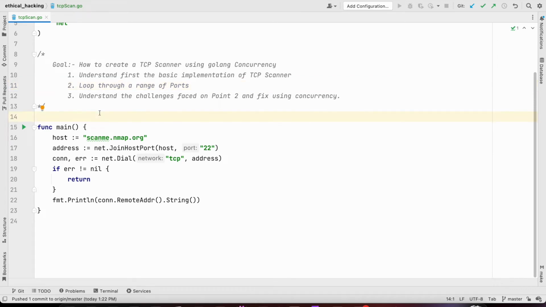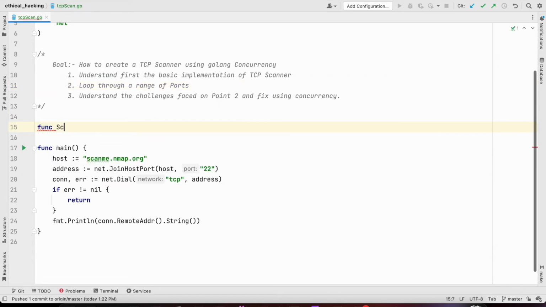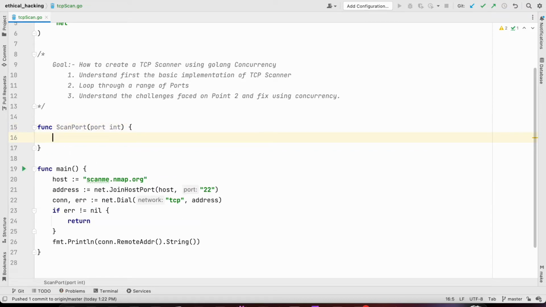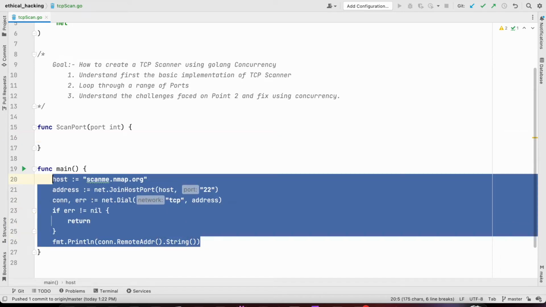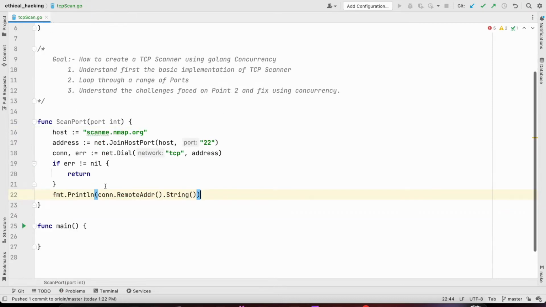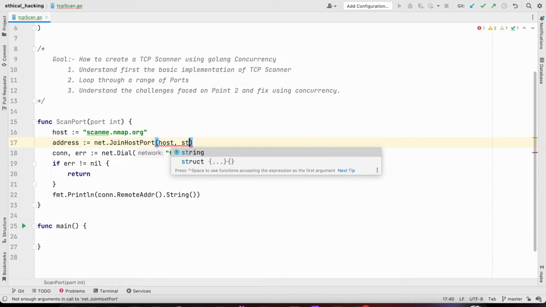For that, let us actually create a function. Let us give it the name scanPort, which takes a port as an integer argument, okay? And what it does is I would be modifying this a little bit. Let me first copy paste here. What I need to do here is this port, which is now a string, won't work if I'm using it in a loop, because a string is expected. So I need to convert it to a string.